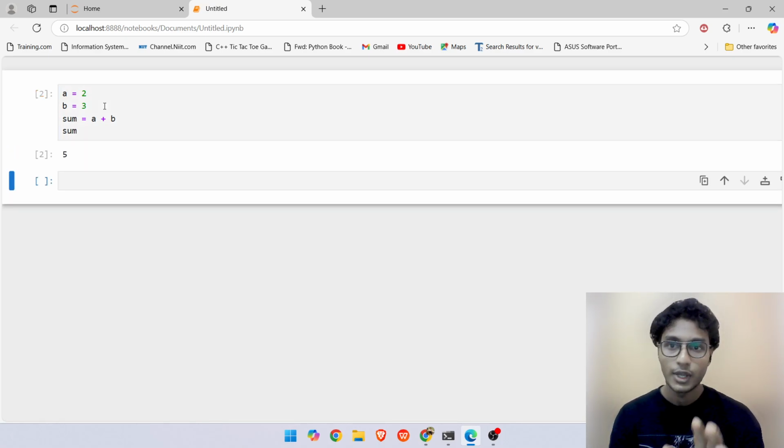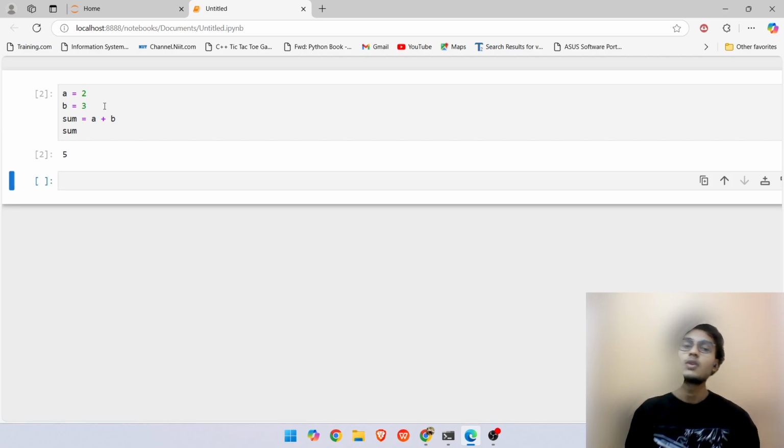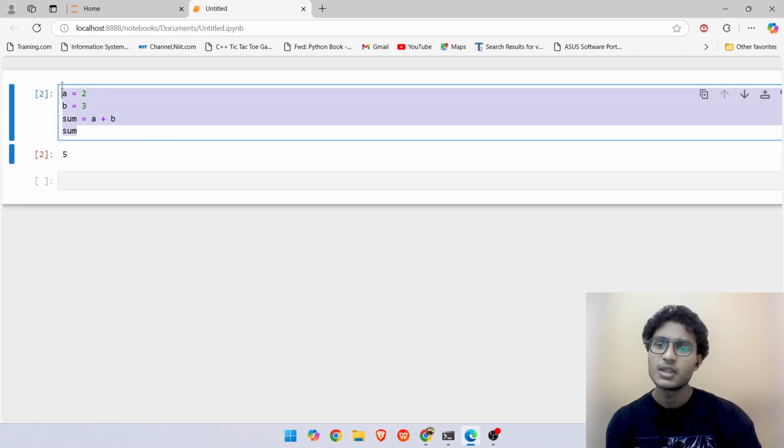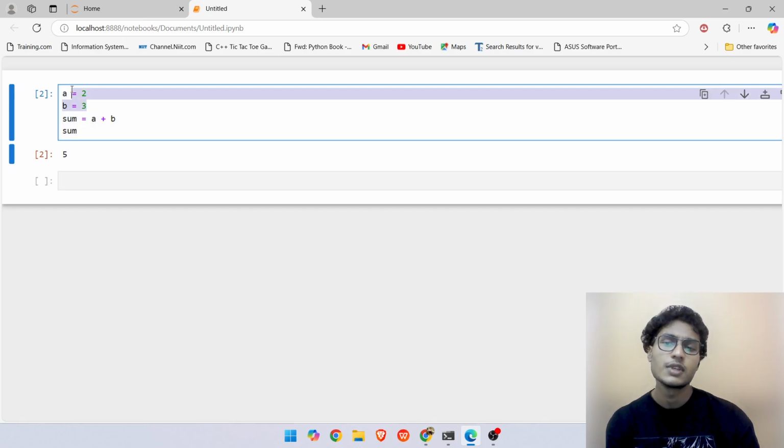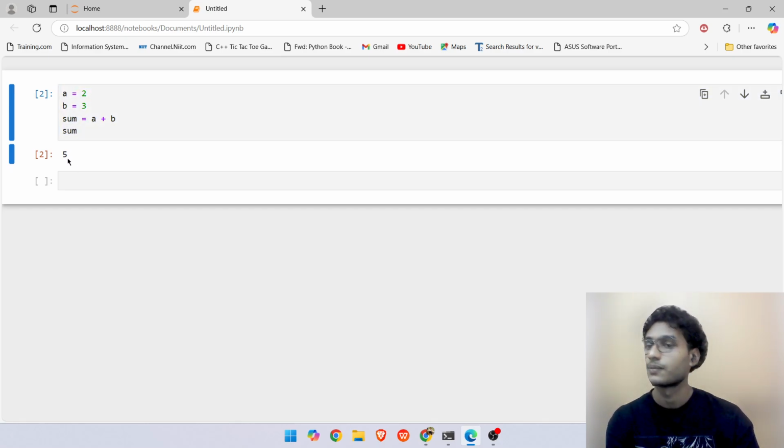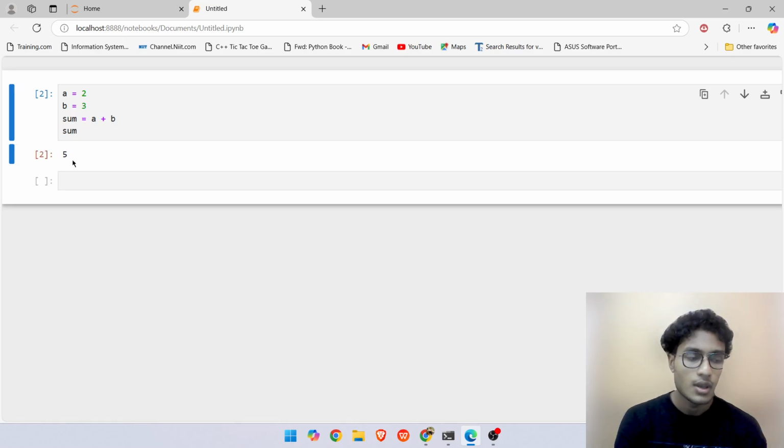Don't worry about the coding. So now I just typed something here, and the sum is nothing but the addition of these two, and I'm getting the sum as 5. Which is good.